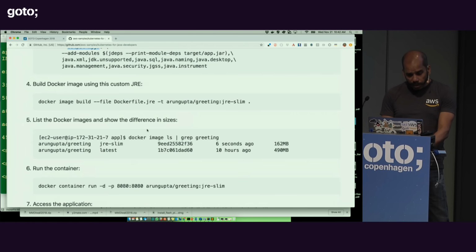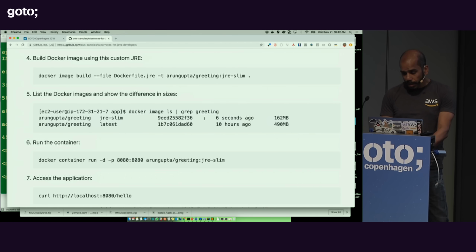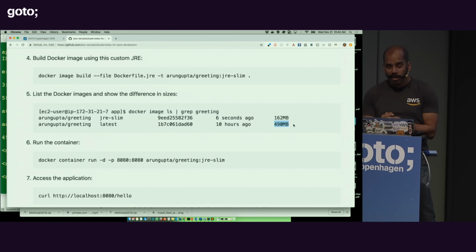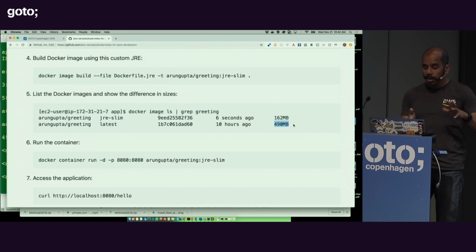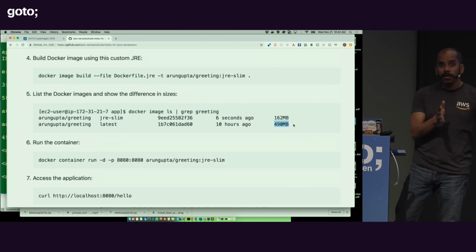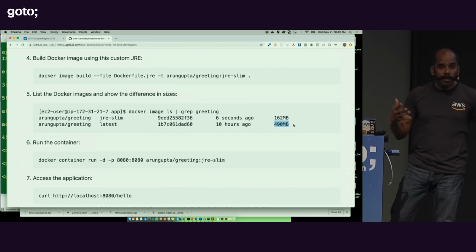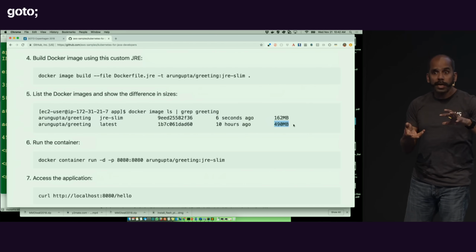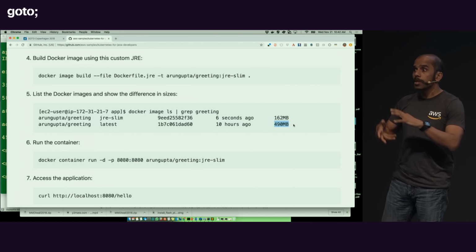Well, what is the size difference? Essentially, what you see here is huge, actually. My regular image was 490 megabytes. The image that I generated using custom JRE is 162 megabytes. So that's literally less than one-third the size of my regular image. I would recommend taking a look at it if you can really fine-tune the size of your Docker image by using a custom JRE.